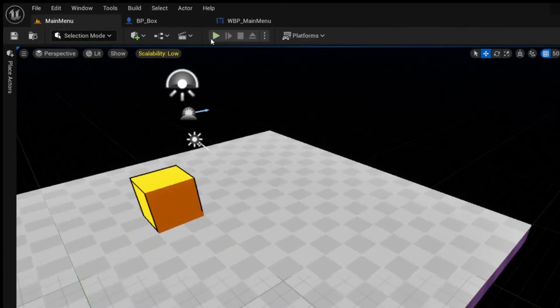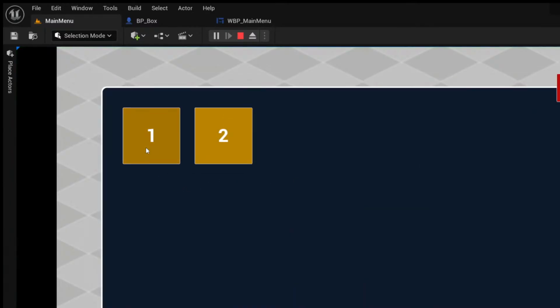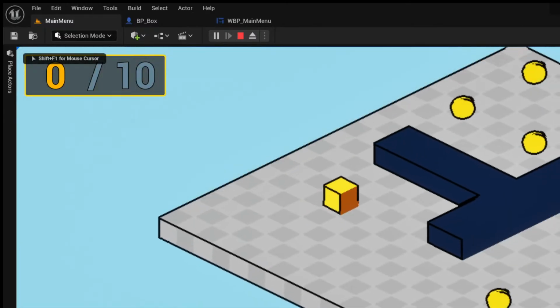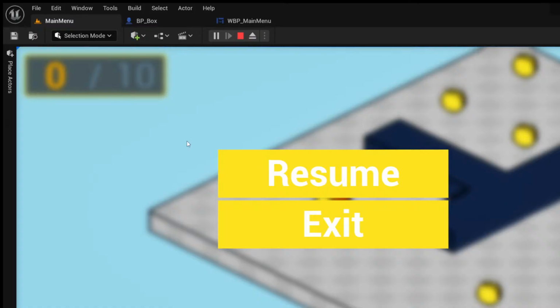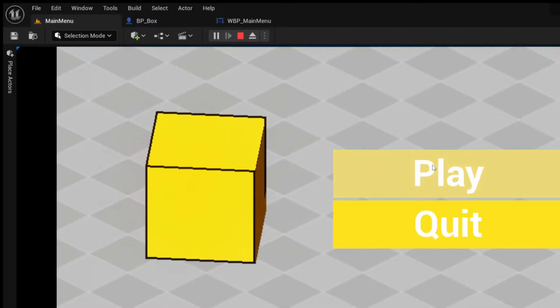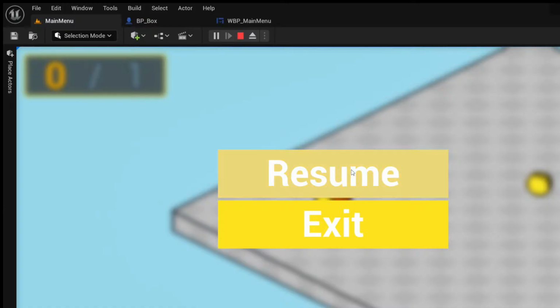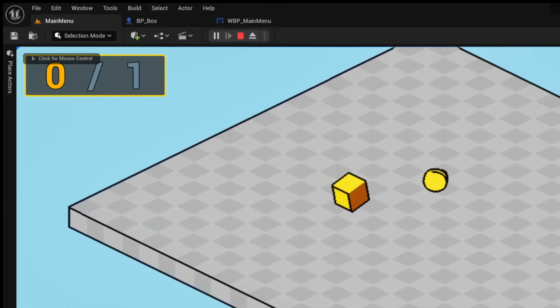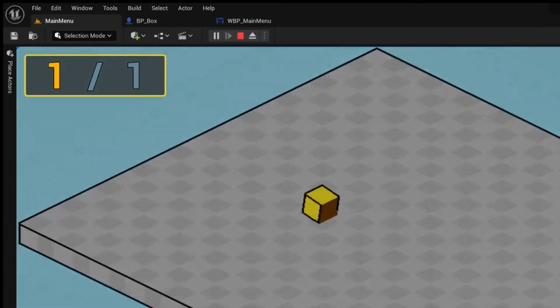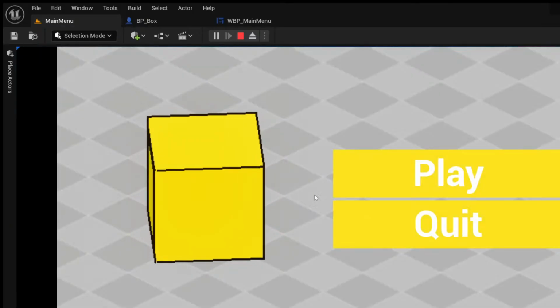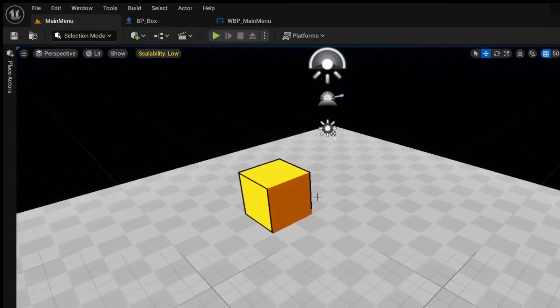So let's go ahead and test this. Hit play, first level, and if I hit star, the new menu will appear. Resume and exit to the menu, play again, level 2, star, resume, we are done. Okay, so it works fine. And yeah, so we got our in-game menu ready.